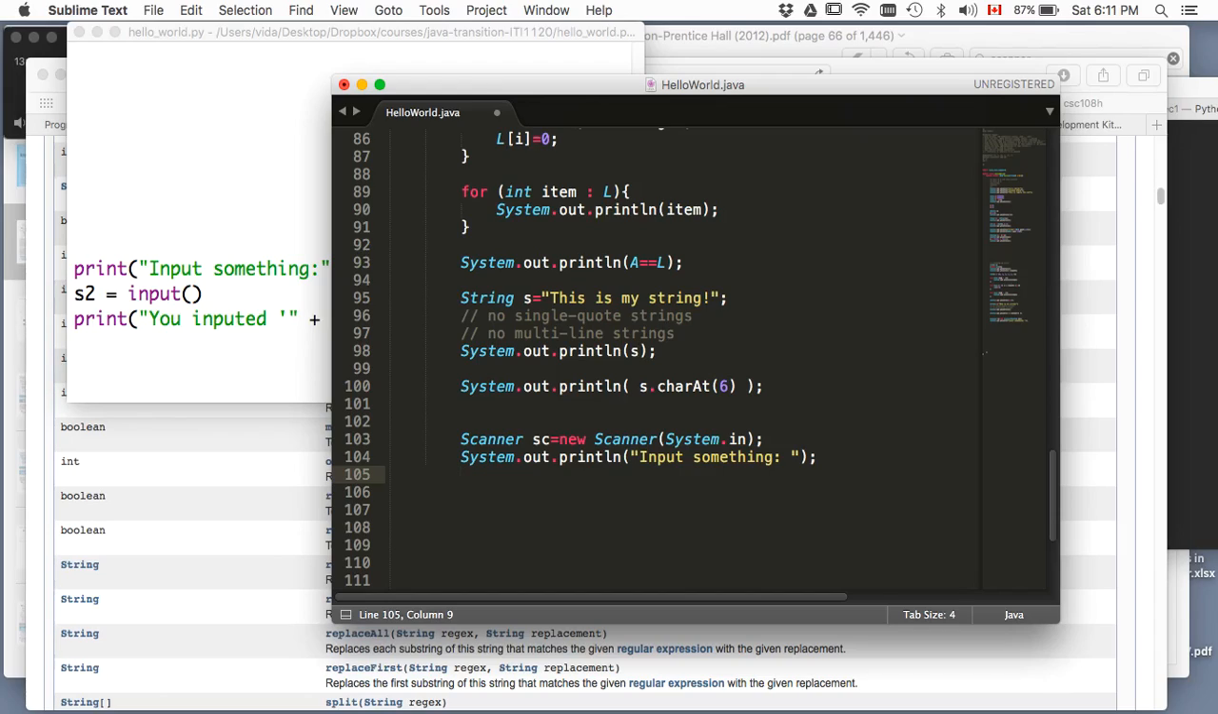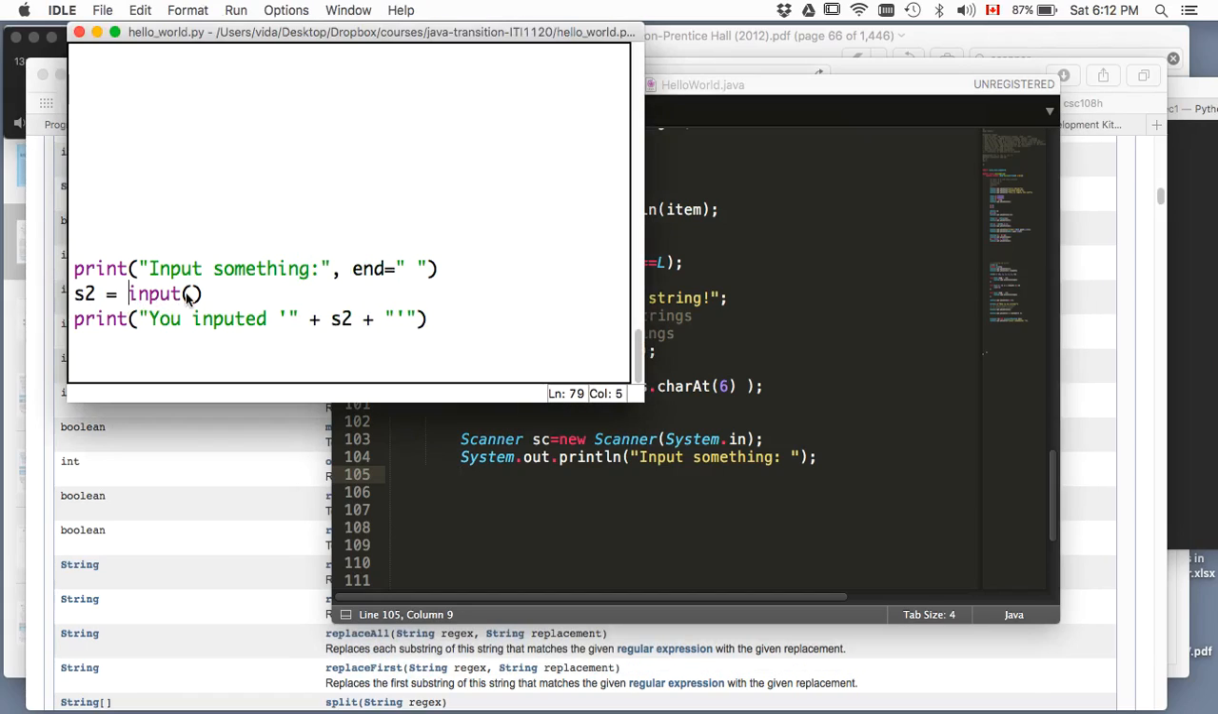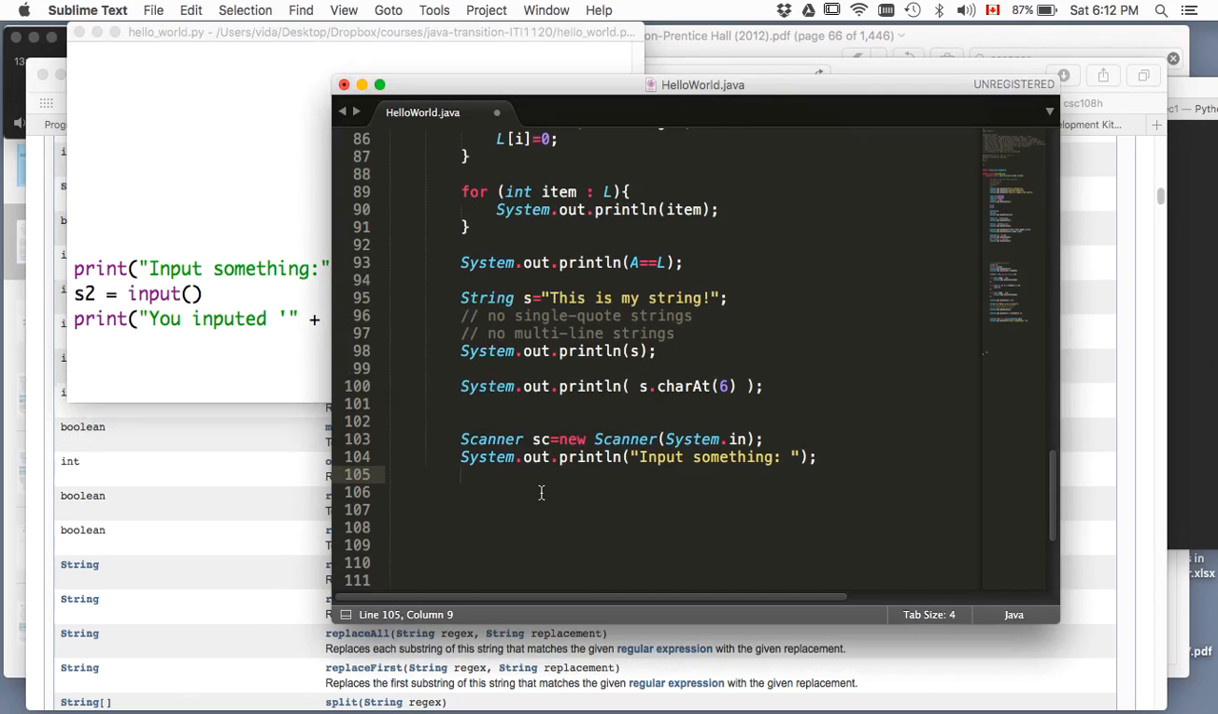And here's a line that is equivalent to this input. This input function returns a string. In Python you are entering some text, and when you press enter it returns a string. If you want exactly the same in Java, first of all you use this variable name, and then you call a method called nextLine. This method is equivalent to this. It's going to wait for you to enter some text, and when you hit enter, it's going to return a string. We can store that in a variable, let's say S2, because we used S already here.